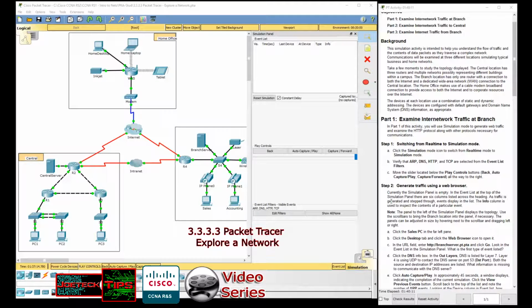Currently, the simulation panel is empty. In the event list at the top of the simulation panel, there are 6 columns listed across the heading, which we've been through before on the last packet tracer. As traffic is generated and stepped through, events display in the list. The info column is used to inspect the contents of the particular event. That's this column here.